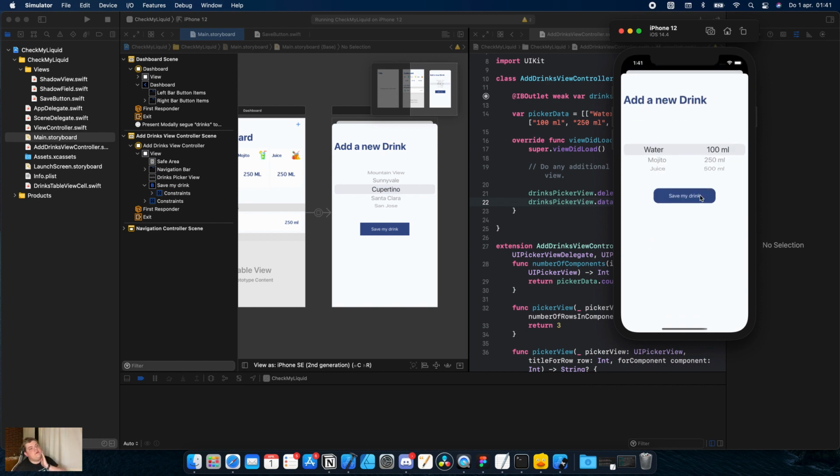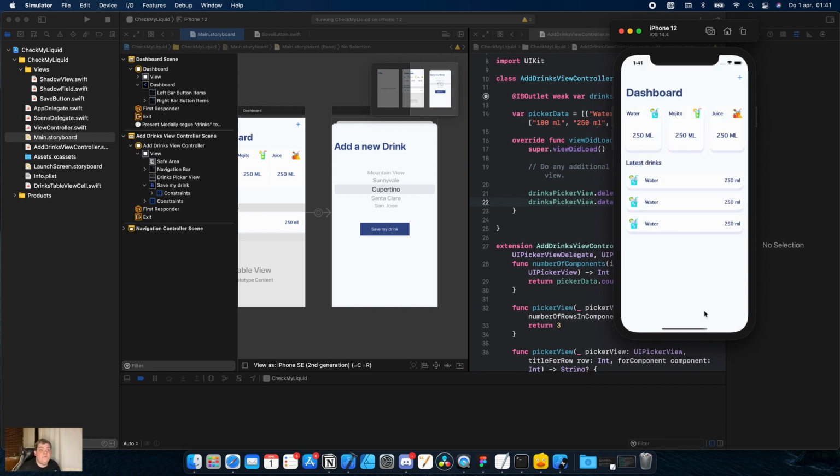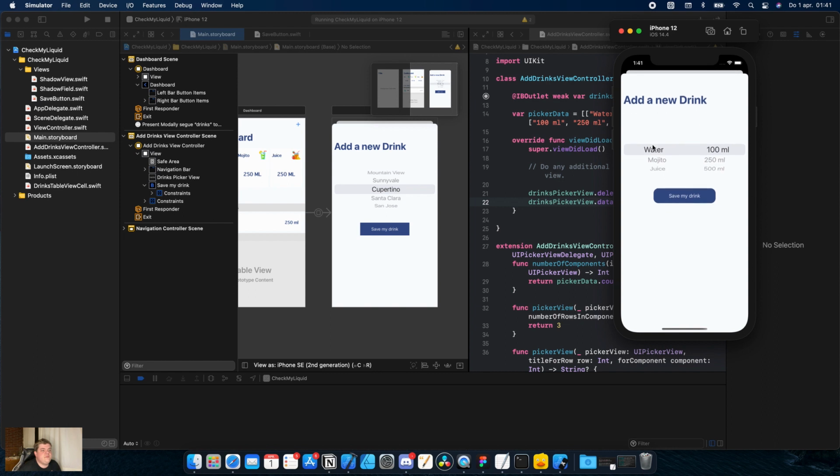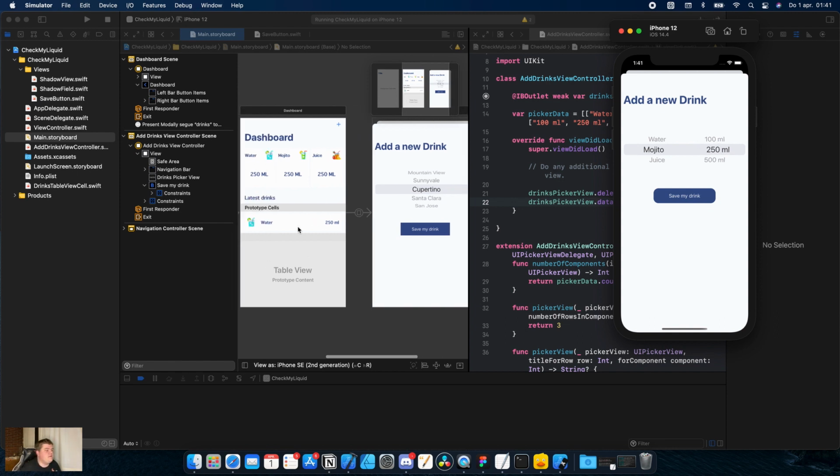Okay. So I think that's going to be the end of this video. In the next video, we're going to learn how we can retrieve the selected value of a picker view, and how we can save this inside user defaults, and how we can retrieve this inside the table view.